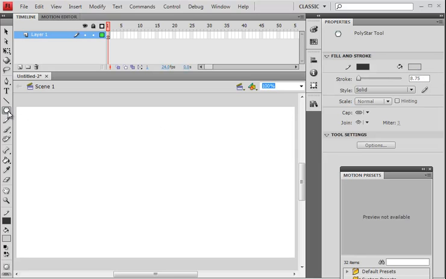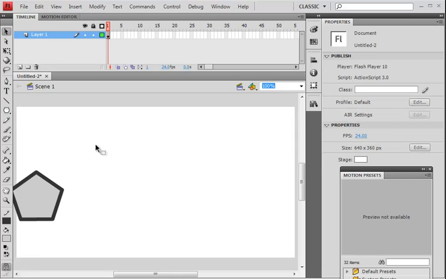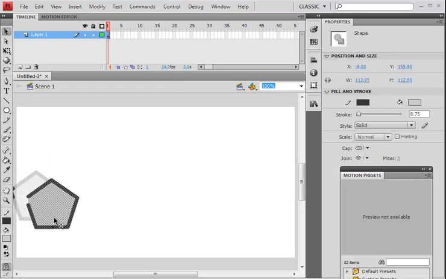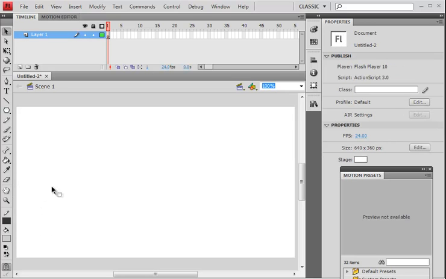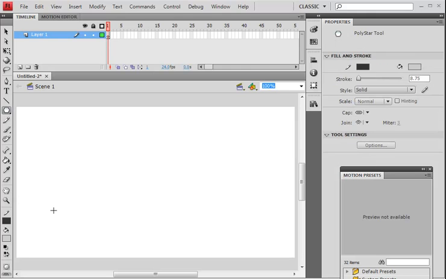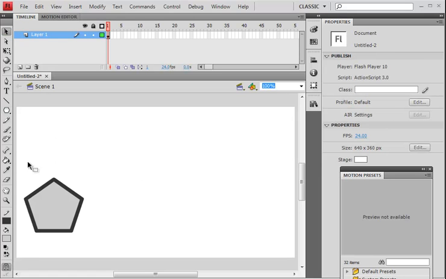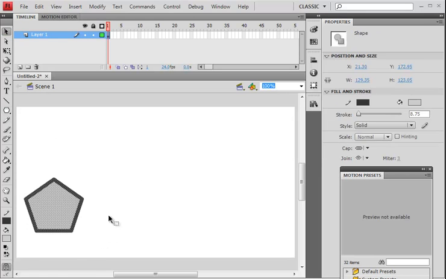So I'm going to take the polystar tool here and click and drag, and by default it's coming out to be a pentagon. I'm going to take the selection tool and highlight this. Oops, lost a little piece there. Let me undo that and start again here. Okay, good enough.